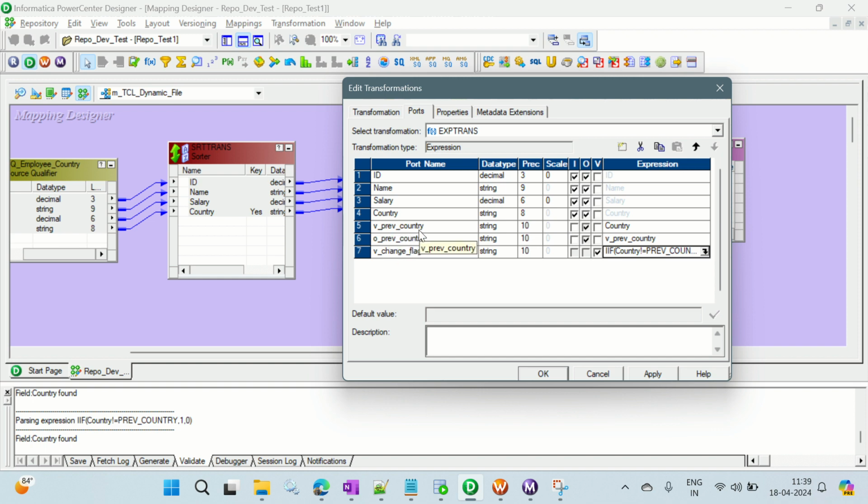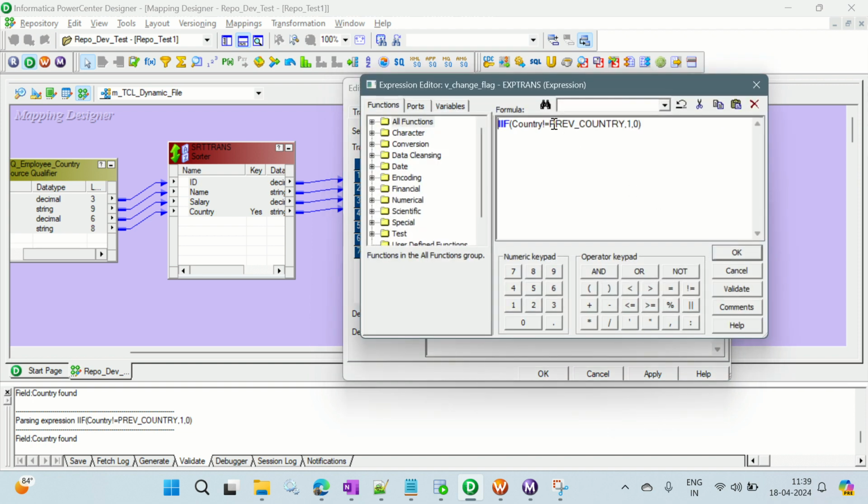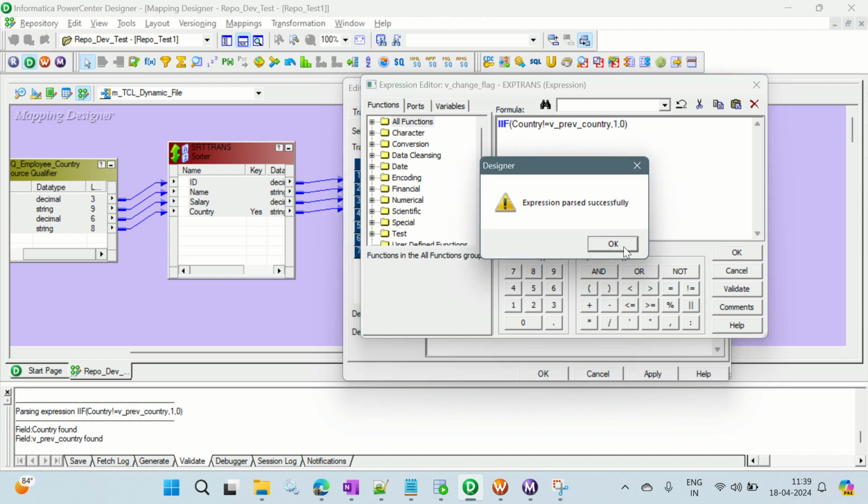Previous country equal to country we are passing, and then output equal to v. Preview country. Okay, it's validated. Now it has succeeded. Okay.